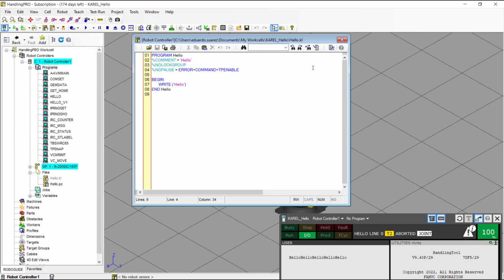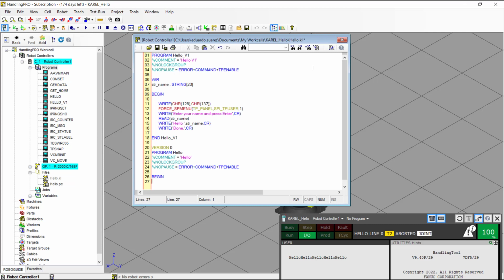Now, we're going to create another version, and in this case, I'm going to call it hello underscore v1. You can see here that I'm creating a new string variable in the variable declaration section. Especially for strings, we need to declare how long the string is going to be by putting in square brackets the maximum number of characters.